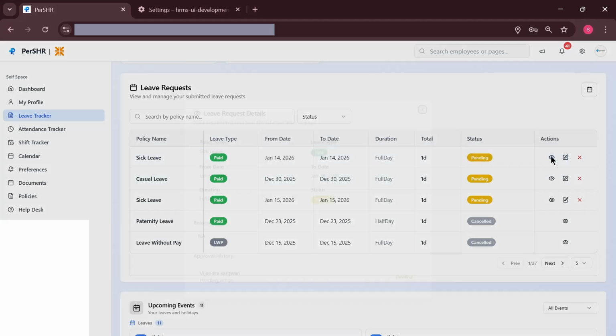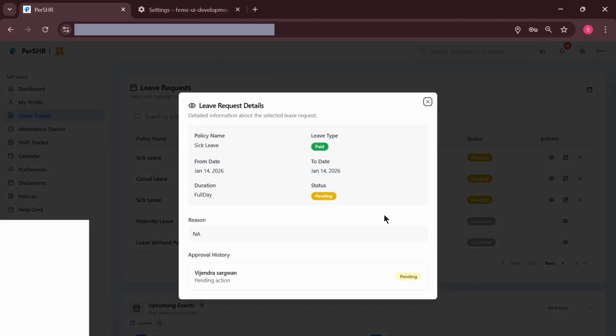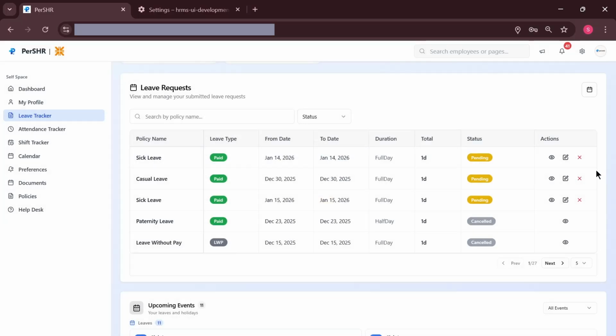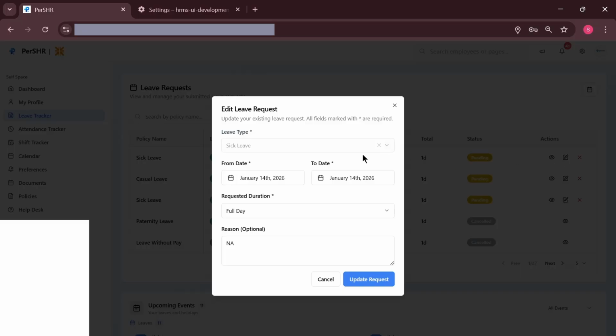Here you are also having the option to view the request. Here you can see the request that you have raised and here you can see the approval, like your reporting manager to whom this leave is pending. Once he approves, it will be changed to approved. You can also edit the request by clicking on the edit button and you can change the dates for which you wanted to apply before approving the request. Once the request has been approved, it cannot be changed.